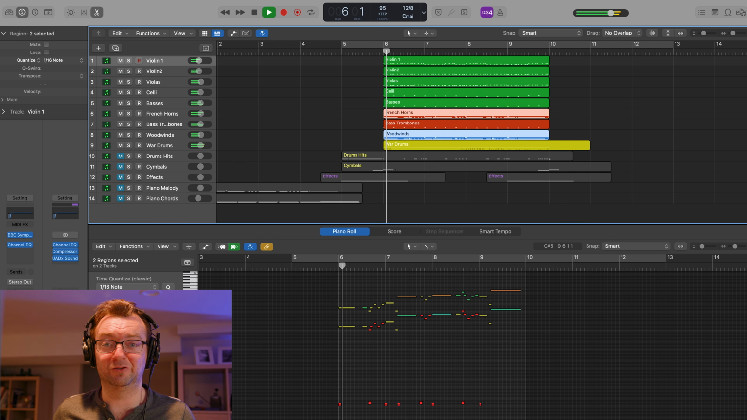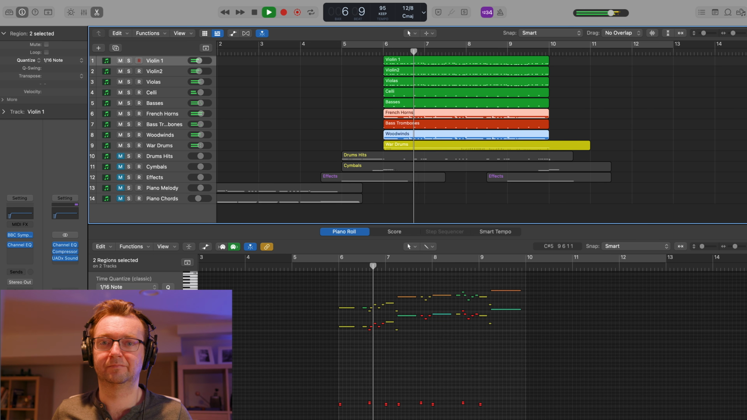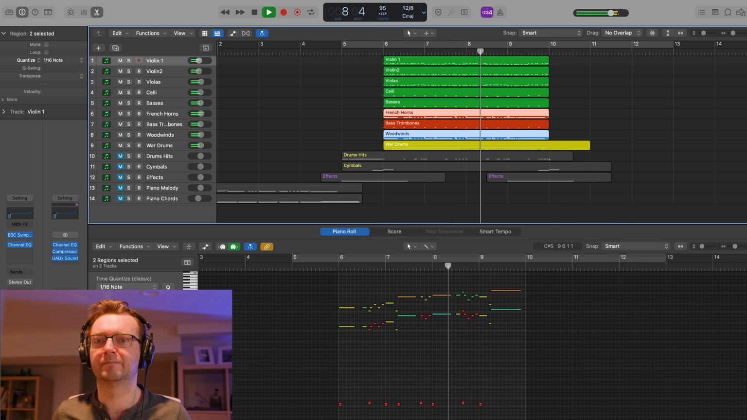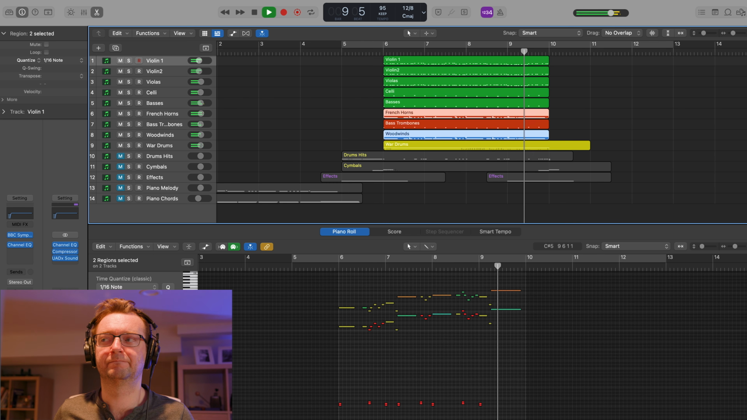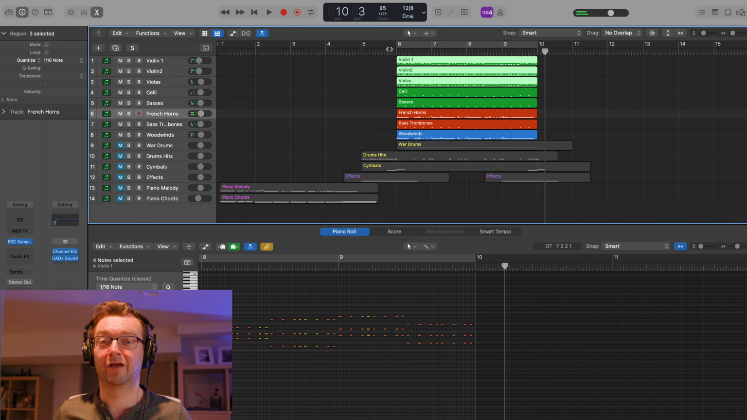And now with the rest of the orchestra. So we're already starting to hear the full arrangement now, and what we need is just the finishing touches.